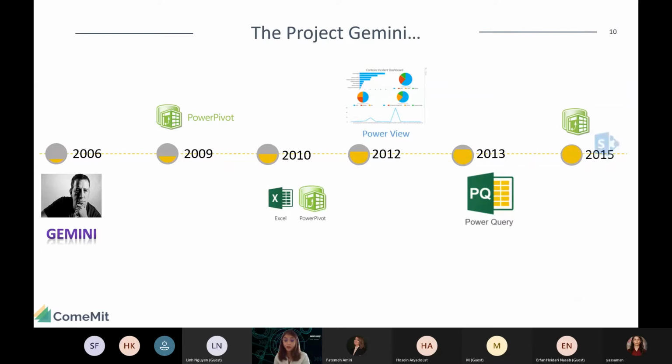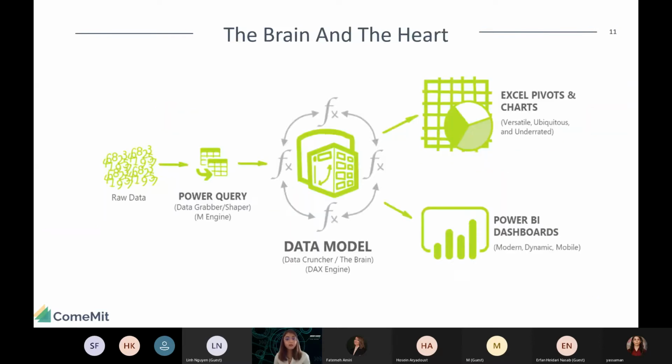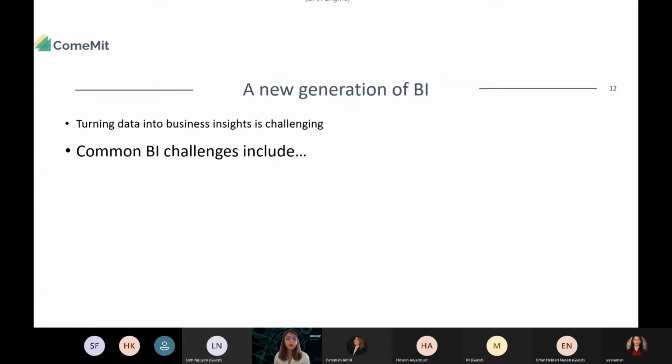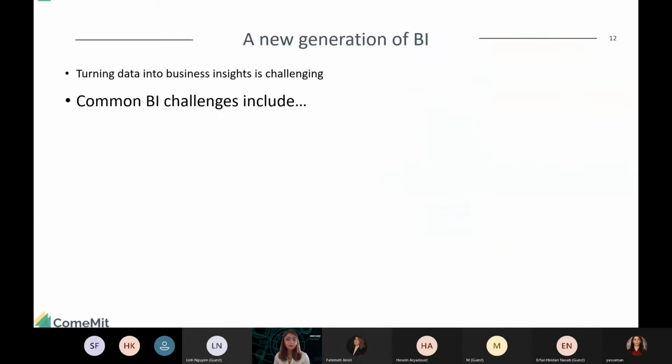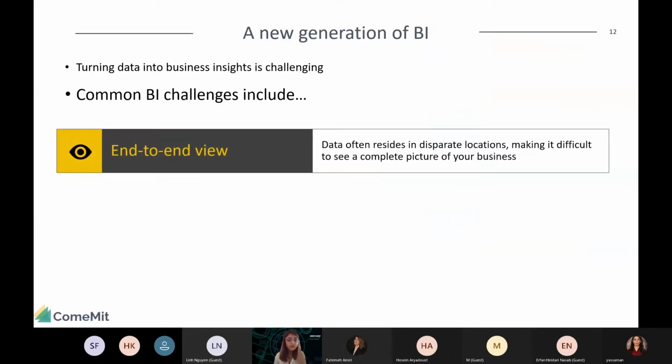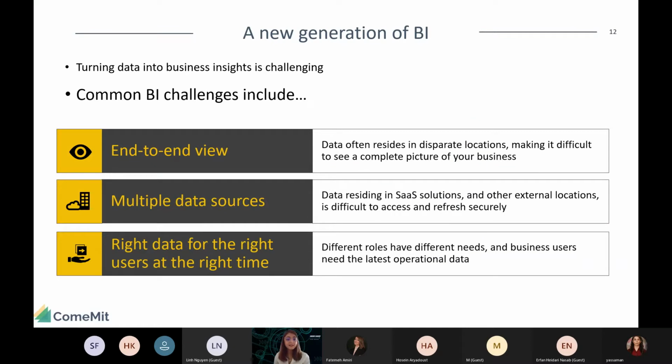So finally, in 2015, Microsoft announced Power BI reports and Power BI dashboards. Turning data into business insight is challenging. There are a lot of challenges in the business intelligence world, like having an end-to-end view and having multiple data sources. We are still dealing with multiple data sources these days in our projects. We have lots of different sources, especially when it comes to enterprise data.